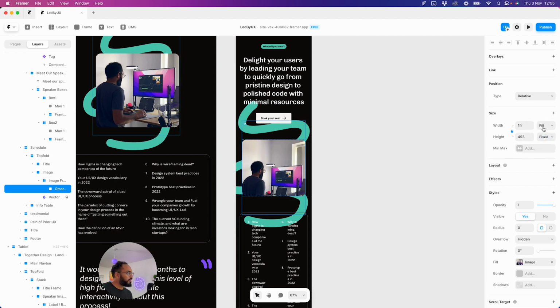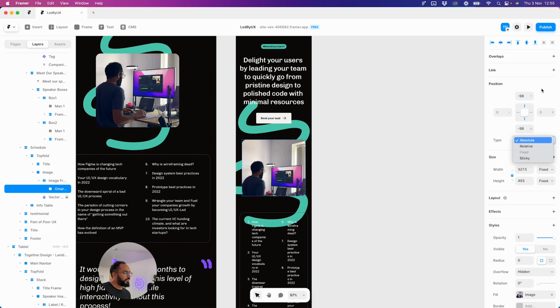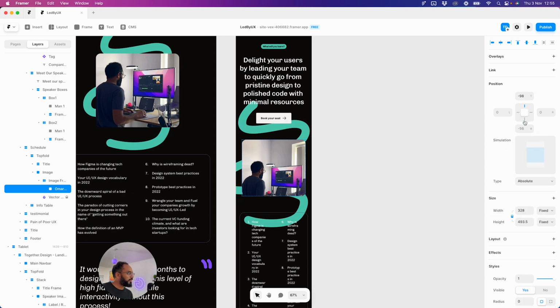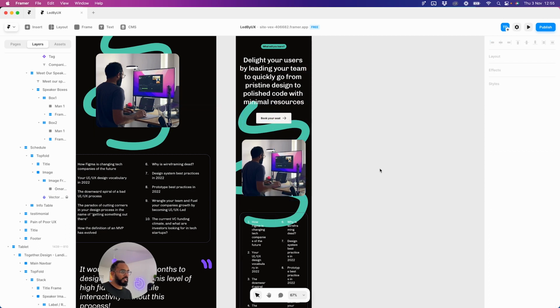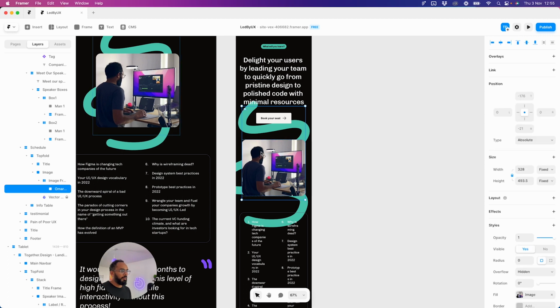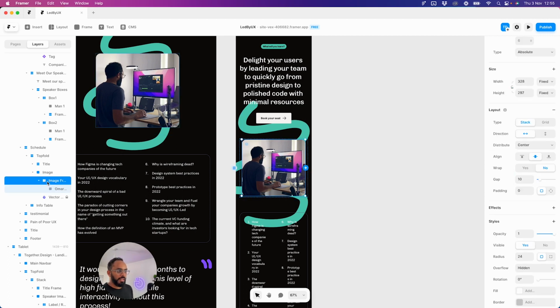And do an absolute position, and move it to the top. Can I not move it? There we go. That's better. So absolute position seemed to work. I think I've got it so far.